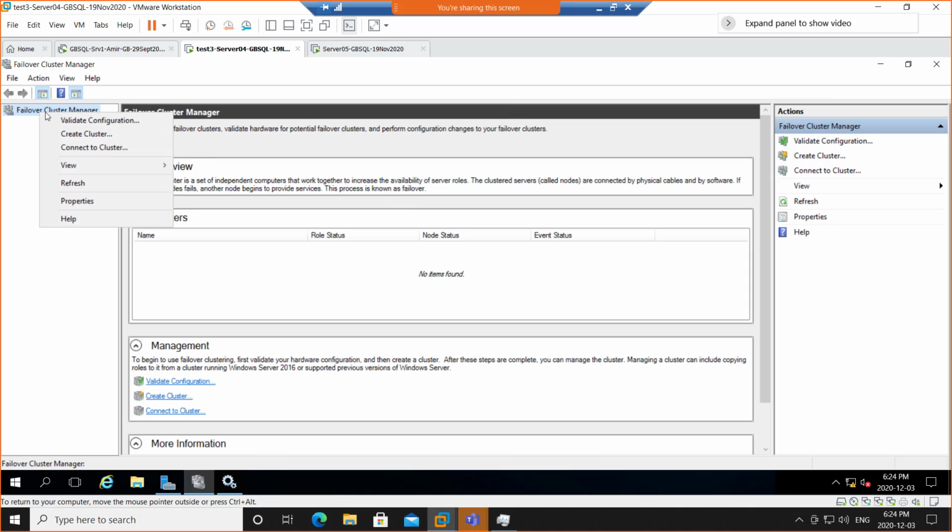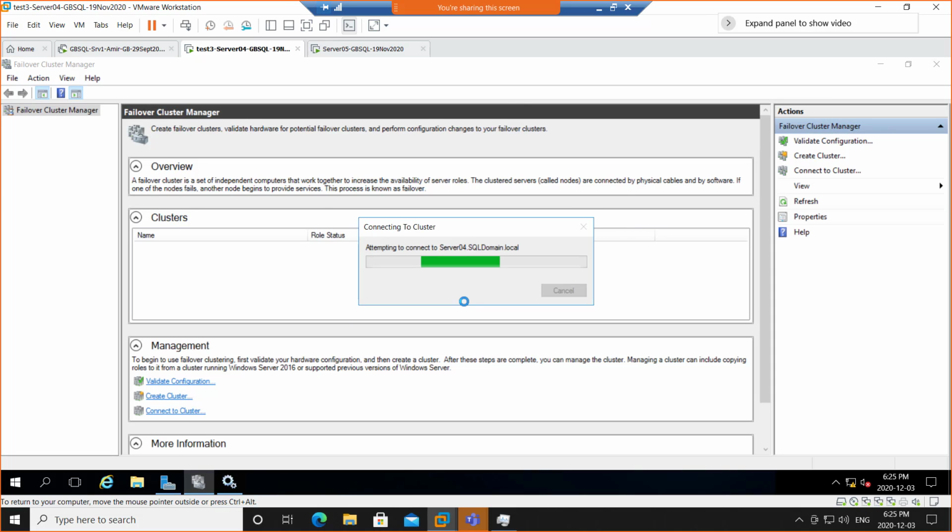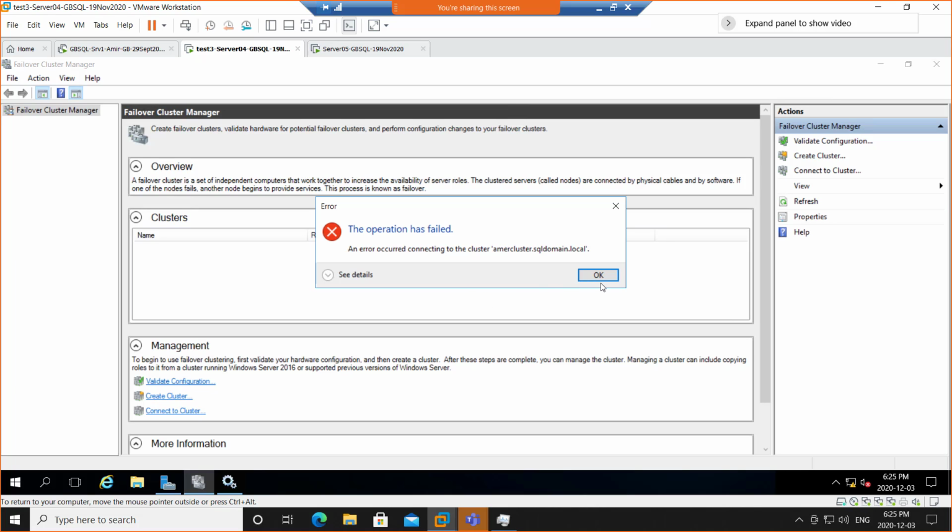So I'm just gonna go for connect to cluster here, right? Because it did not automatically connect to the cluster right now. So I'll just try to tell it, hey, it does see a cluster name there, your first name cluster.sqldomain.local. So I'll check that and press OK. You're connecting to the cluster.